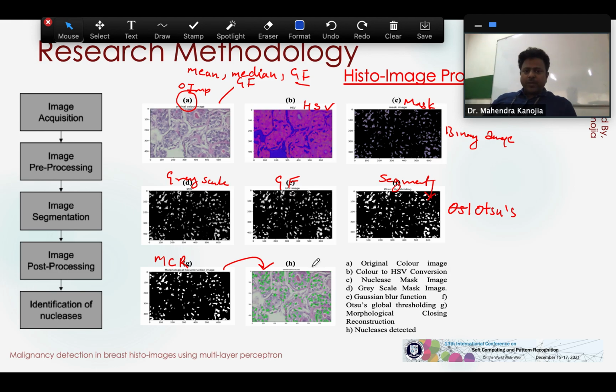So once again, if I repeat the steps, the image is taken as an input, then converted into HSV format. Further, this HSV image is thresholded to form a mask. This thresholded image is further converted into a grayscale image. To remove noise, the grayscale image is passed through a Gaussian filter. Once it is passed through a Gaussian filter, it is more prominent that all the background noise and heterogeneity in the background is removed. That has been sent further for segmentation.